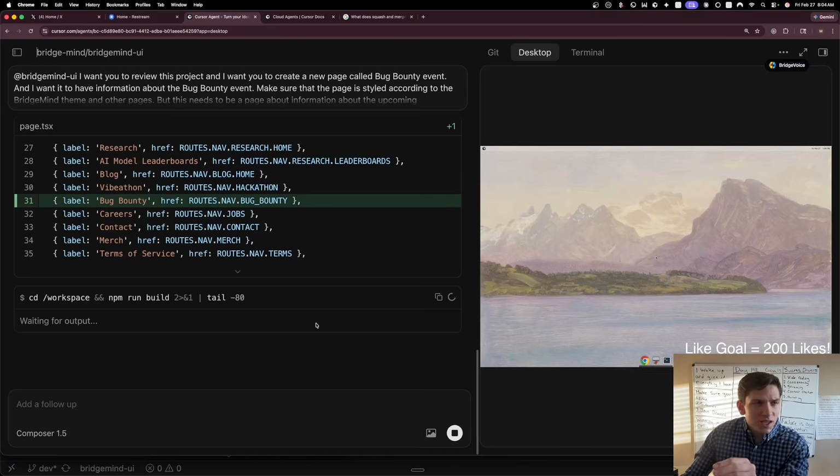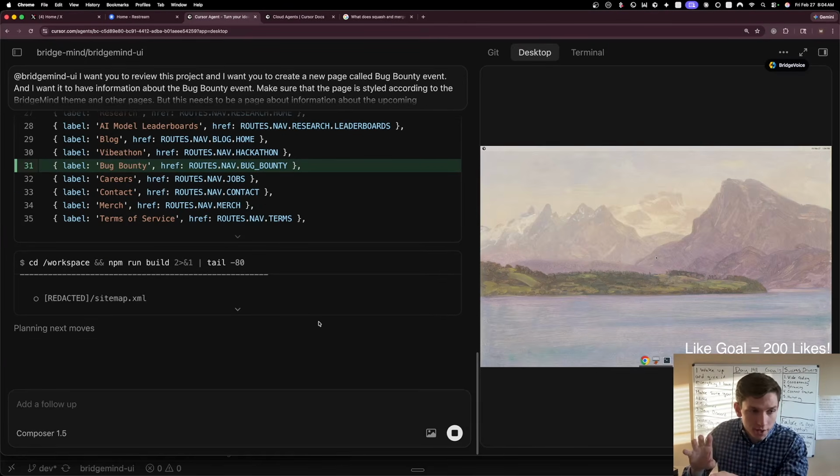So this is interesting. This is different. And like I said, this released the other day from Cursor. So if you're not up to date with this, it's definitely important to take note of this. It looks like npm run build completed successfully.